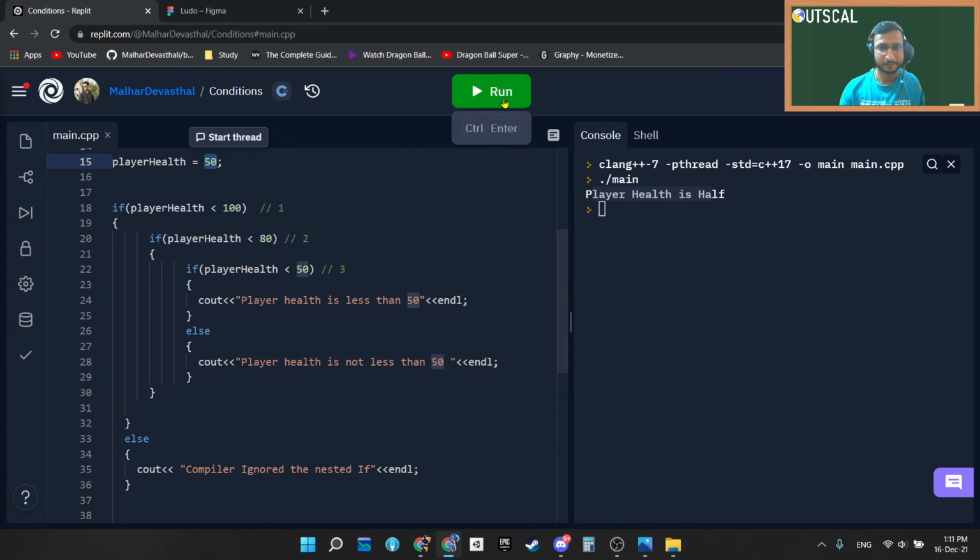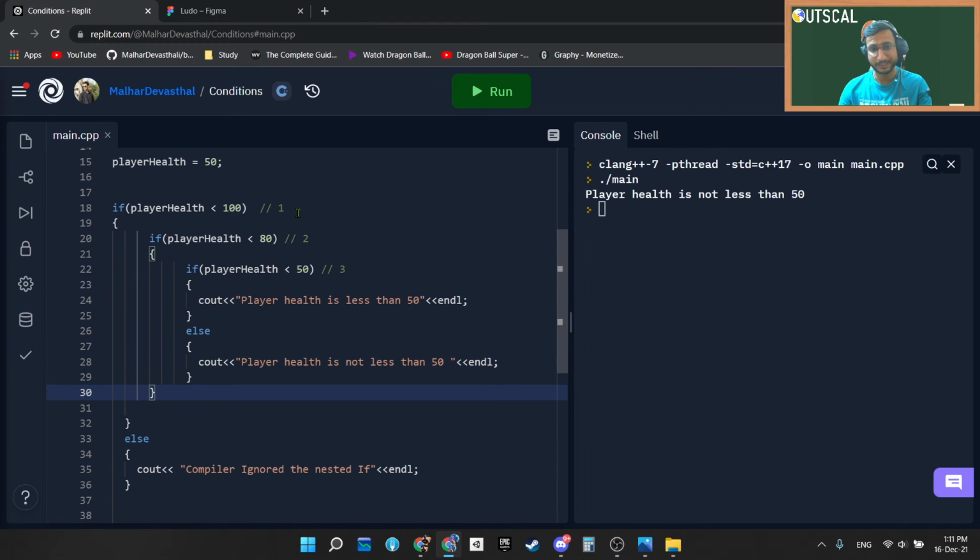Hey guys, thanks a lot for joining. Now let's check the output. Here you can see player health is not less than 50, because this else got executed. But first of all, we need to understand this condition was true, this condition was true, only this condition was false, hence this output got shown.